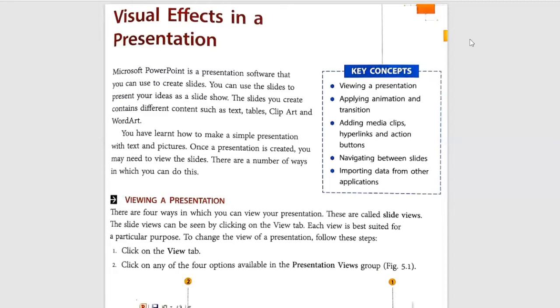Once a presentation is created, you may need to view the slides. There are a number of ways in which you can do this. After creating the presentation, we should view our slides. The next topic is viewing a presentation.